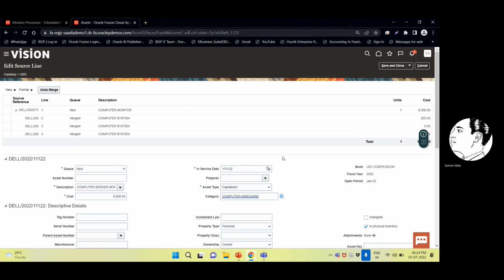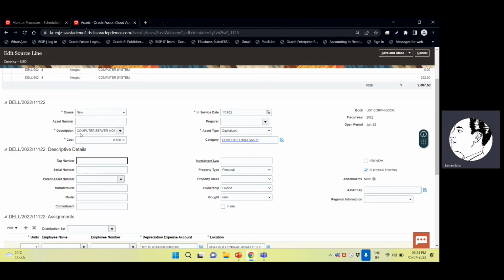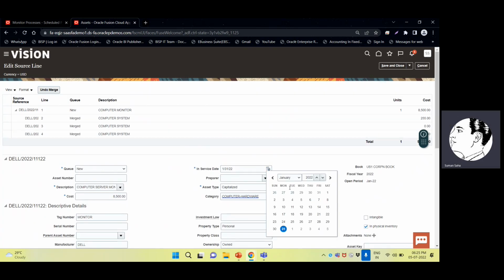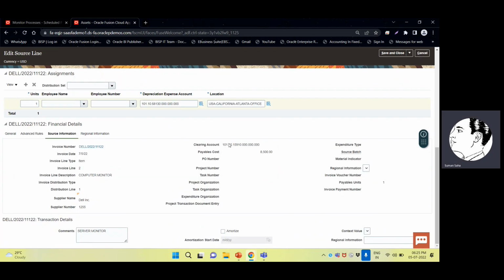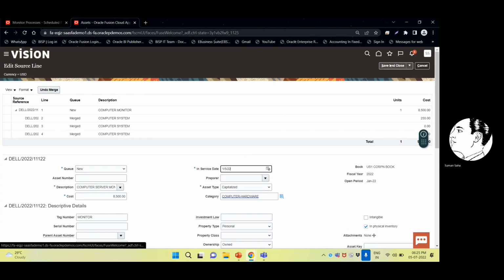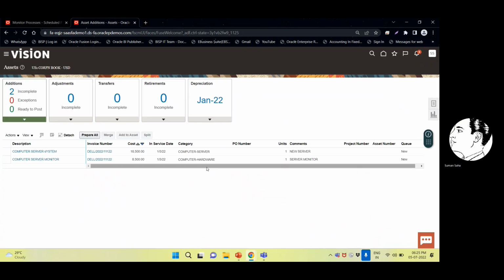Okay. And provide the tag. And say manufacturer Dell, CST 112 model. Similarly, I will provide in service date. Say that is the 5th of January and save and close.